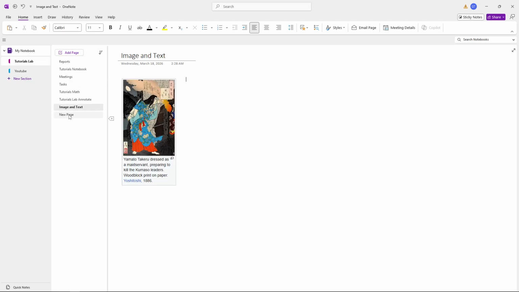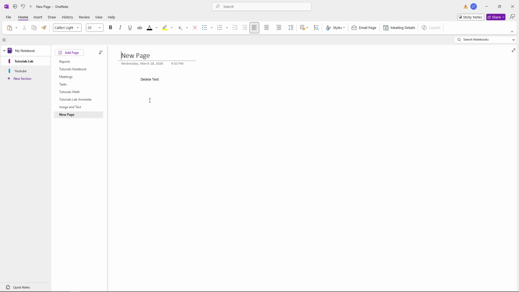And that's it. You've successfully recovered your deleted pages in OneNote. The restored page will now appear in the section you selected, with all its content intact.